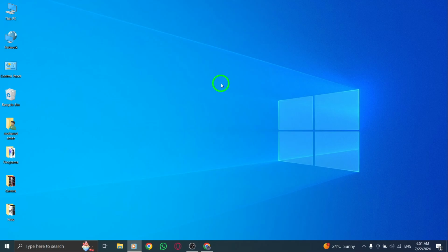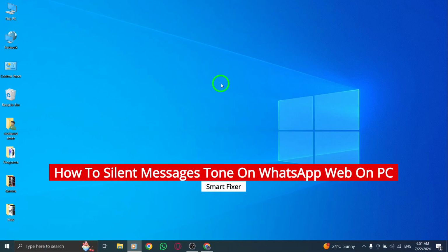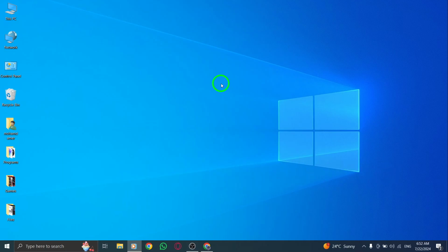Hey everyone, have you ever been in a situation where you're using WhatsApp Web on your PC and the message tone keeps interrupting your work? Well, guess what? In the new update, you can now easily silence those annoying message tones. Let me show you how.